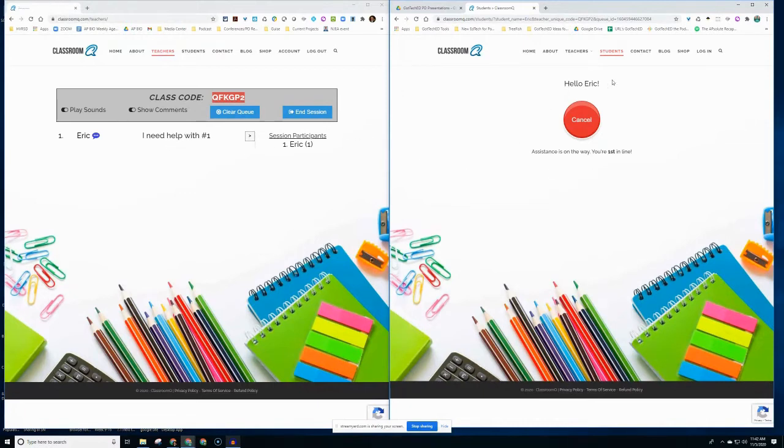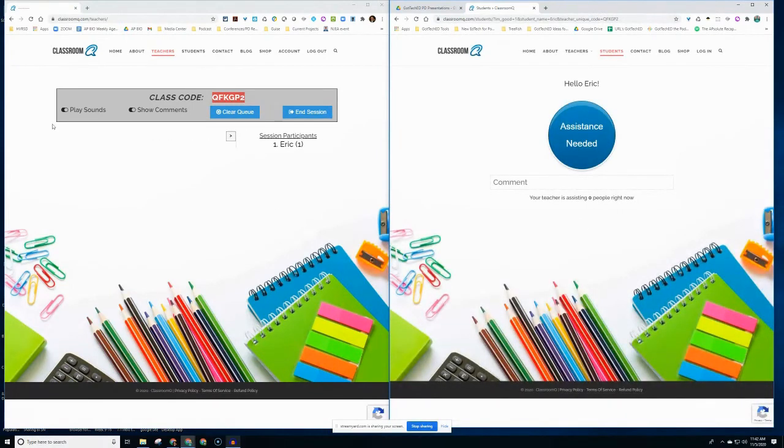As a student, we can also cancel it. If I got help from somebody else, we can cancel it, or the teacher can come and click on the name, and that will also cancel it out. So I'm going to go ahead and do that just to show you what it looks like. There it is, and it goes away. All right, so that's very, very easy.